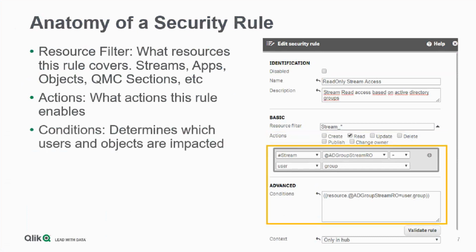Now, conditions. These determine which users and objects are impacted, so which users are actually granted the rights. It's only when those conditions are met that the rule will be true. So here we're checking a custom property and we're granting that to users whose group matches that custom property.